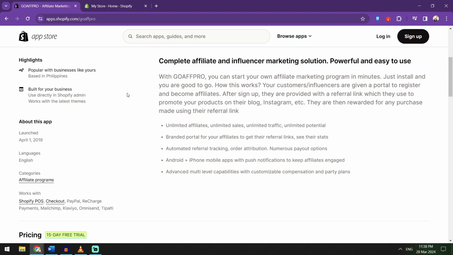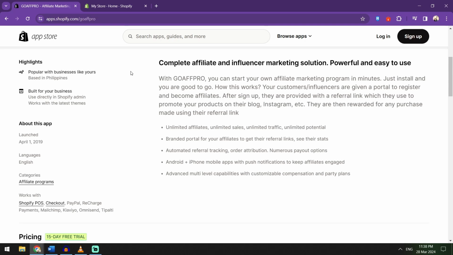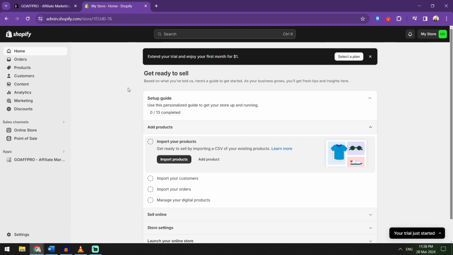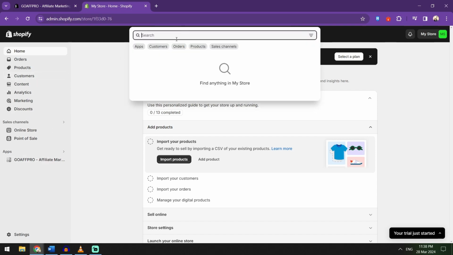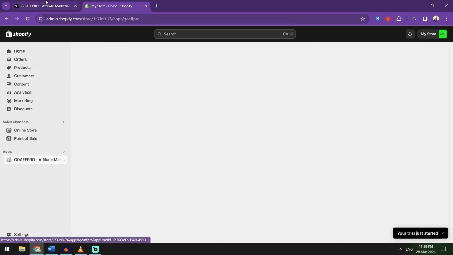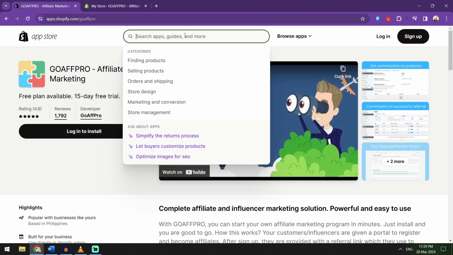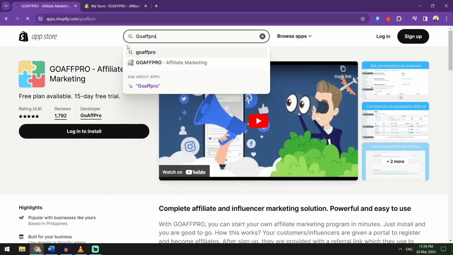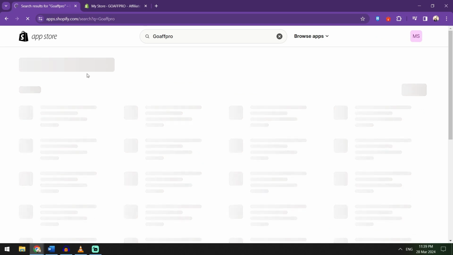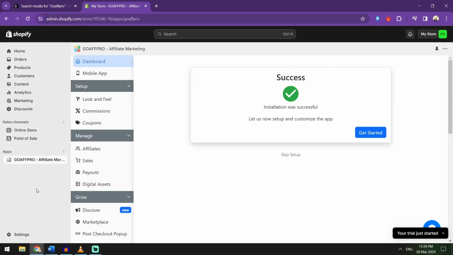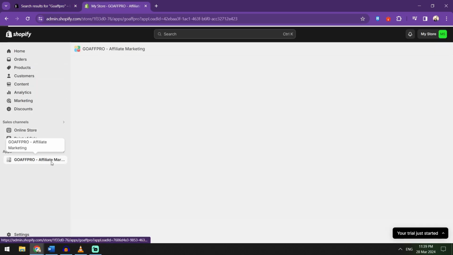Step 1. Installation and setup. Installing GoAffPro on your Shopify store is very straightforward. Just go to the Shopify App Store and search for GoAffPro. Now log in to your Shopify store account, then just click install. You can now access GoAffPro here at the bottom part of your sidebar, in the Shopify main menu.